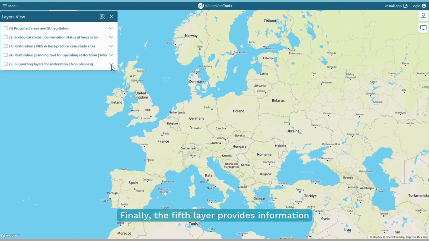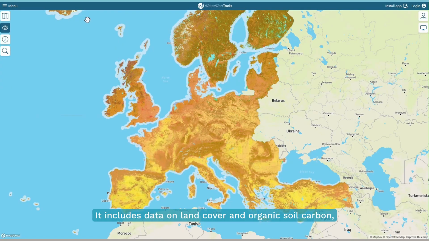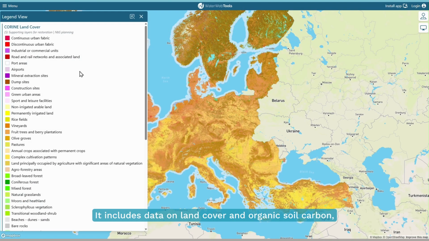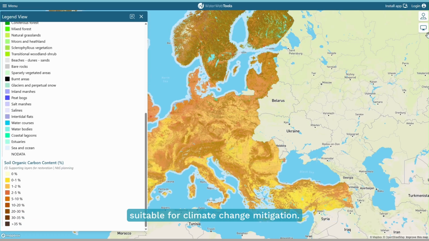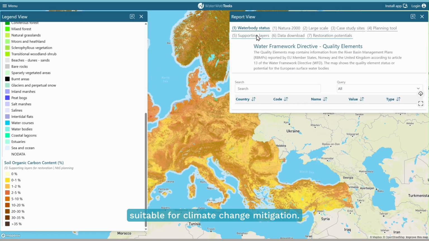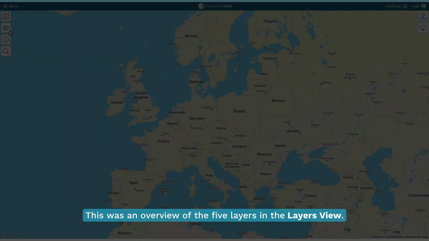Finally, the fifth layer provides information that can support the planning of restoration or the implementation of nature-based solutions. It includes data on land cover and organic soil carbon, the latter helping to identify areas that are particularly suitable for climate change mitigation. You can read more about the supporting layers in the report view. This was an overview of the 5 layers in the layers view.